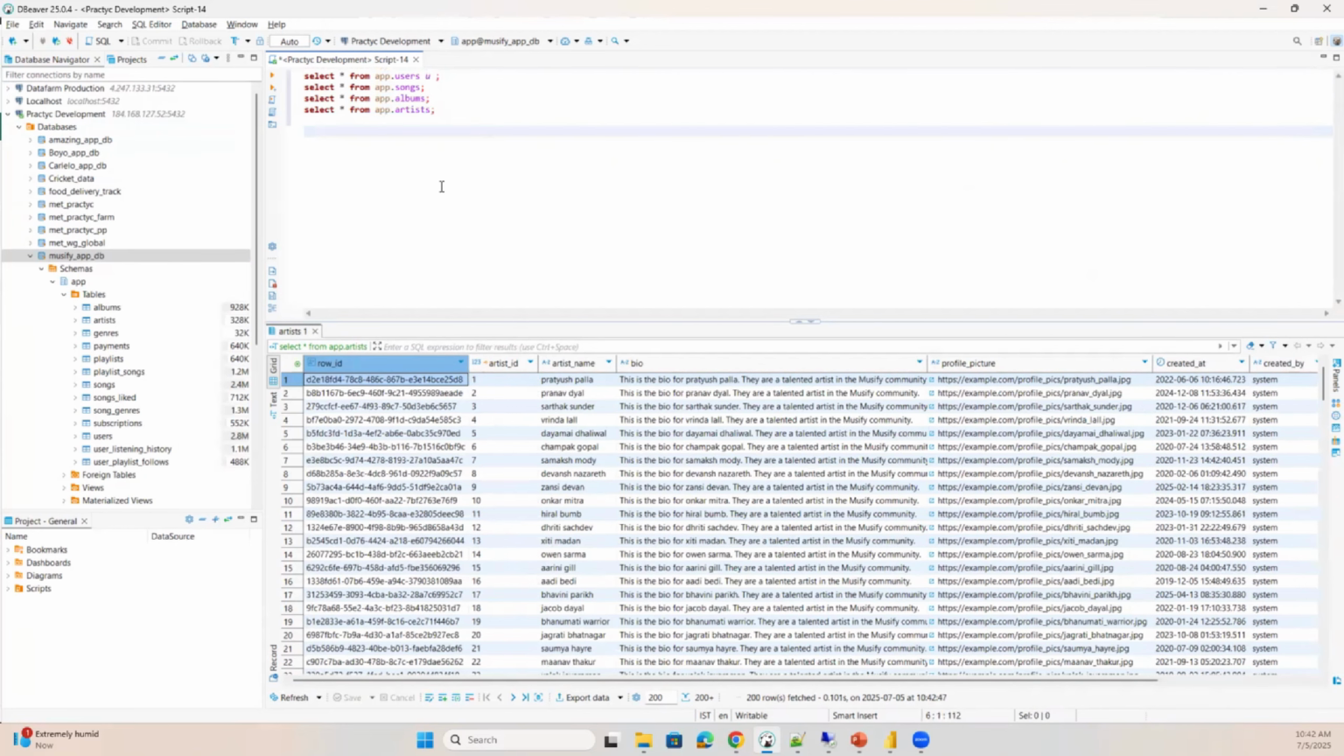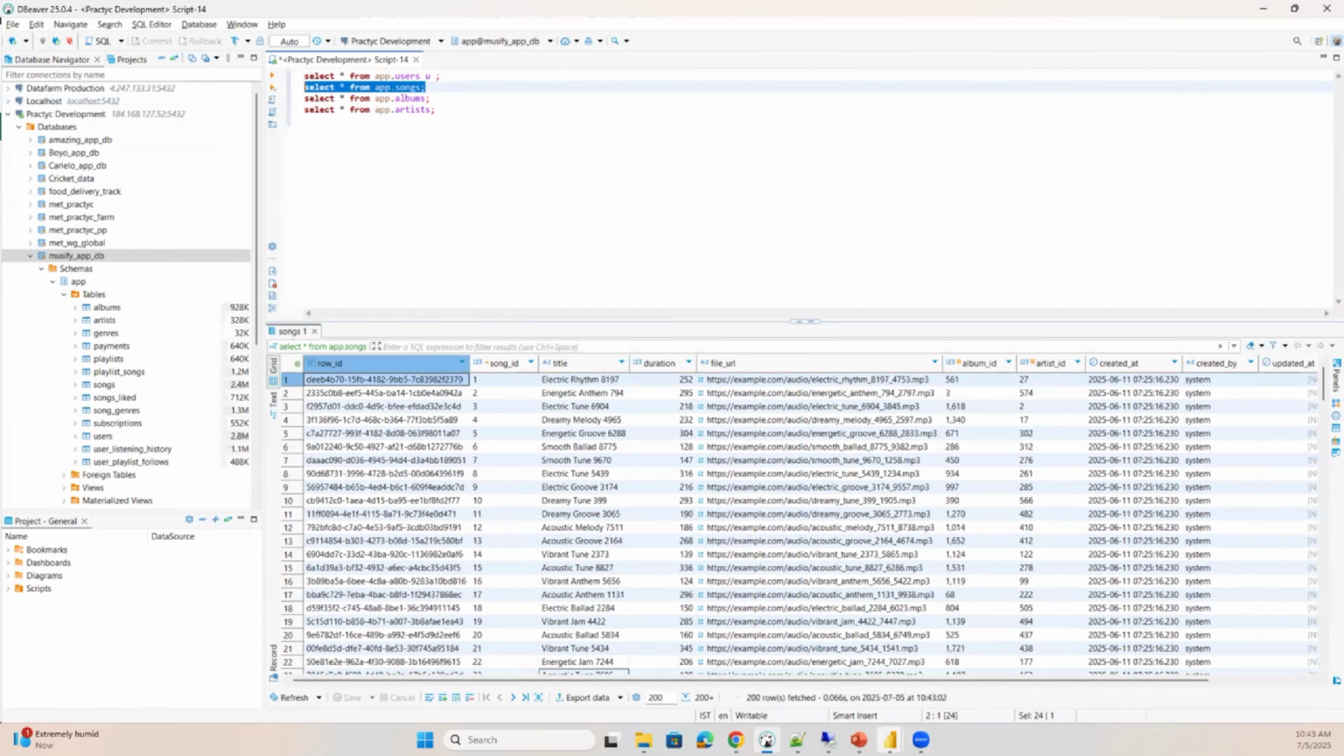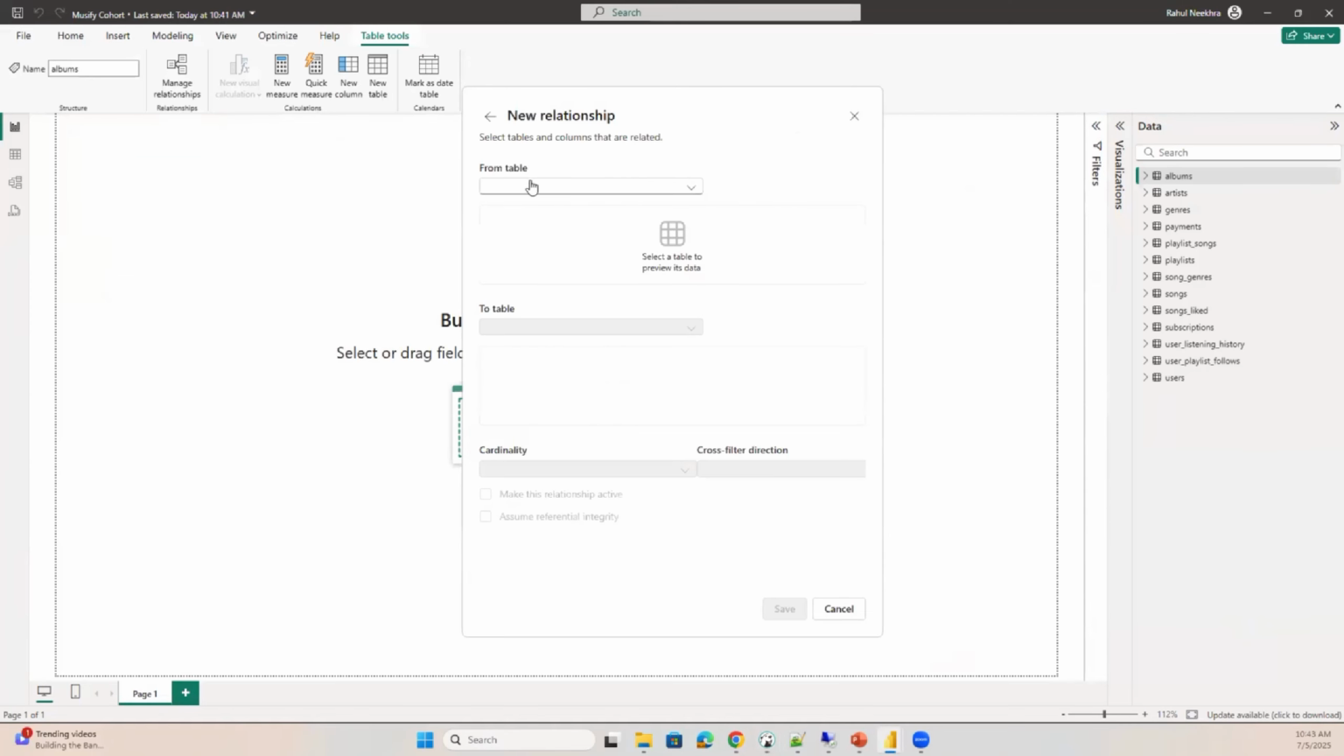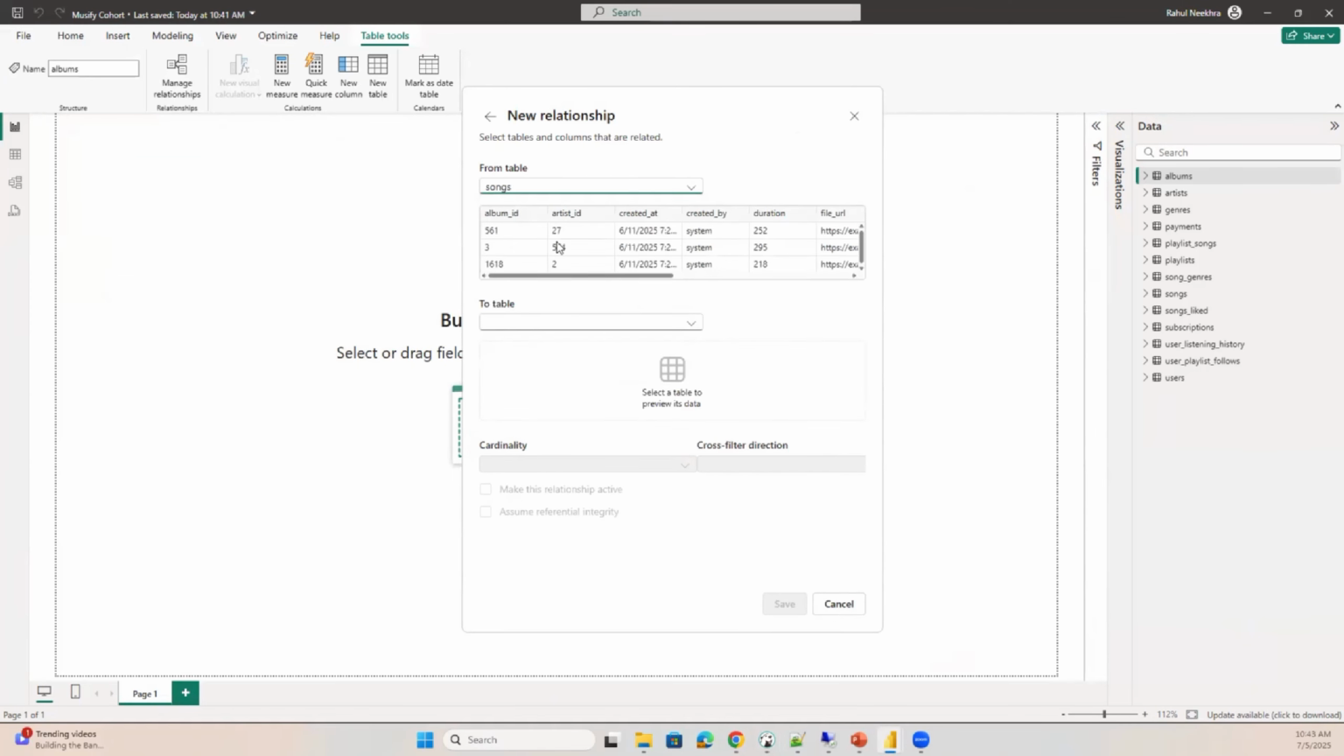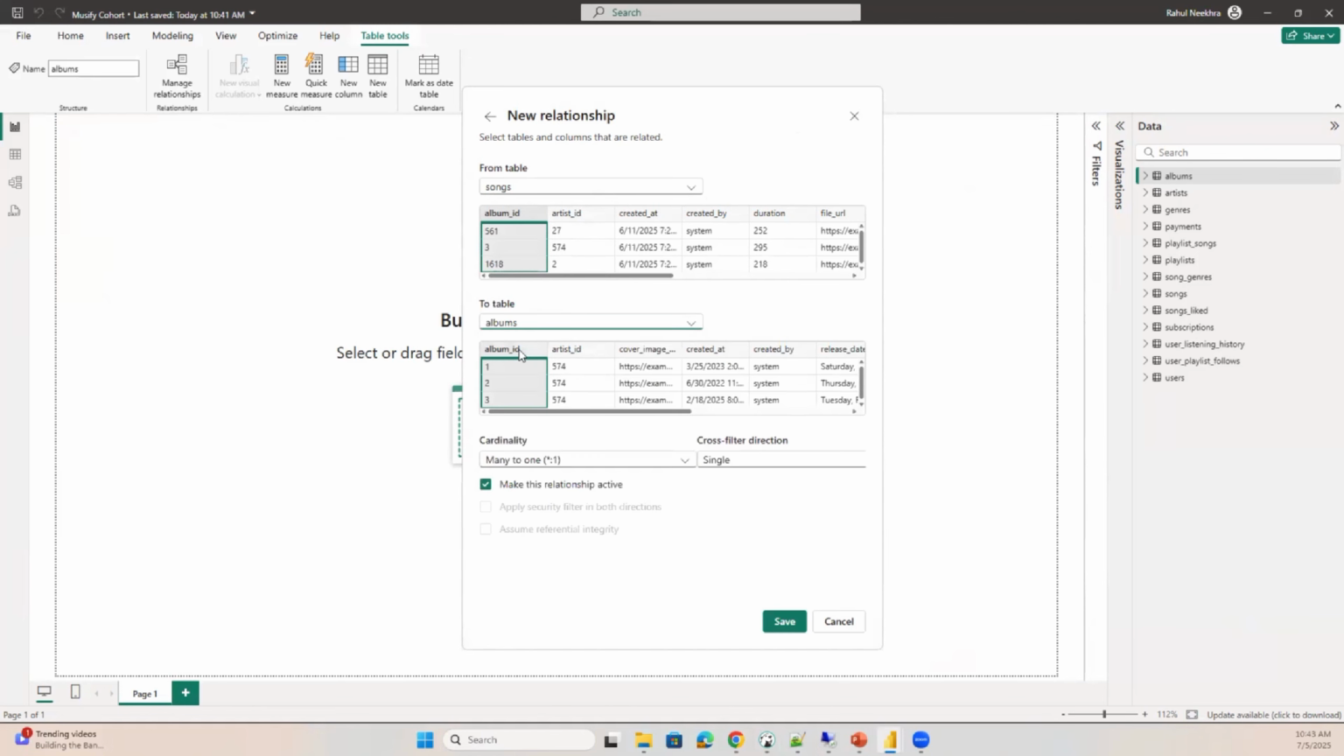So for that particular purpose, I can just go through these tables and find it out. Understood, like artist ID is connected to the song table. So I will directly create the relationship between song, select the album ID, select the album, and again select the album ID over here. And here you can see cardinality. So we have many to one, one to many, one to one, and many to many. So there are these four different types of relationship. I'm not going to cover much detail, but give a high level understanding.